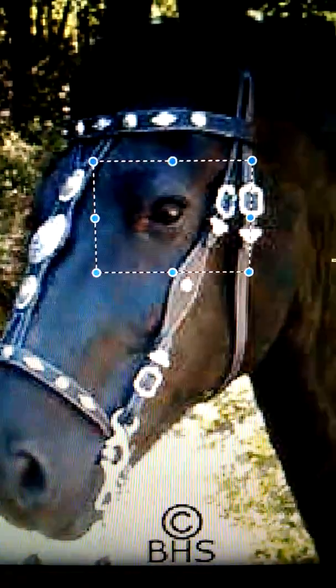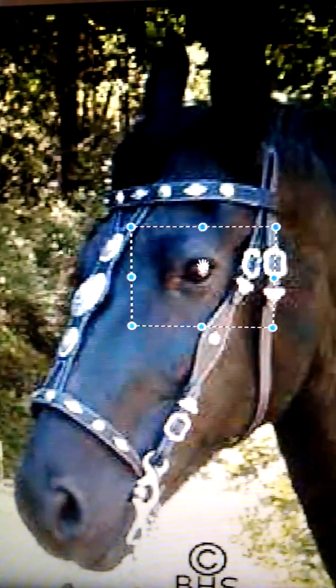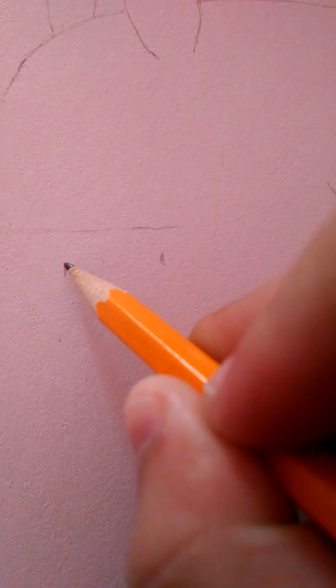Here's our second video for how to draw a horse. Now we are going to work on the eye, and you can see I already added some notches where the eye is going to go. It's like an inch or a half inch, so it should go up to this line.